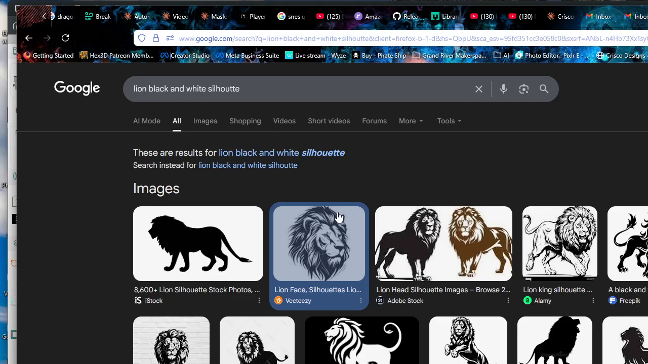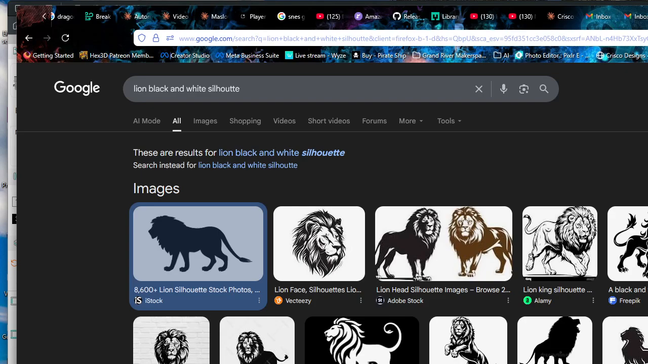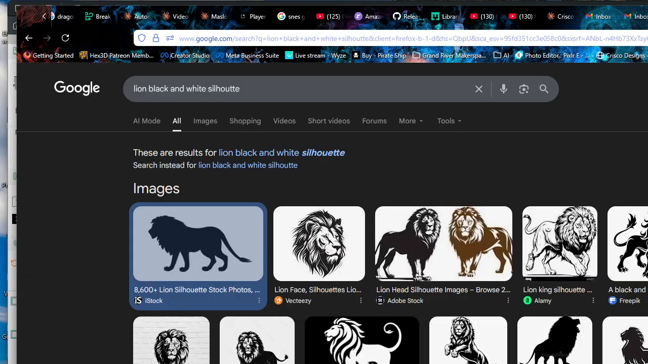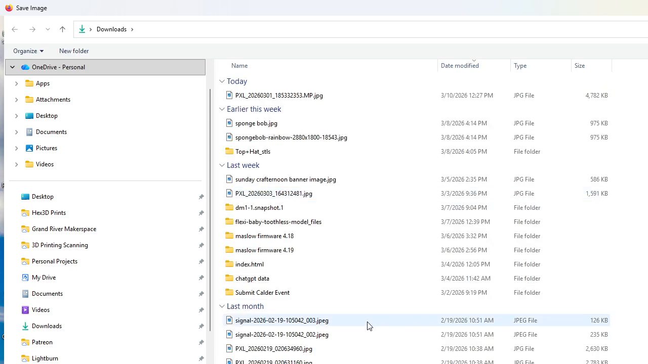Don't pick something like this. You're gonna have a bad time. That's not gonna work. So I'm just gonna pick this simple black lion, and I'm gonna show you how we could get it into Onshape. Basically, I just need to save that image down to my downloads folder. So I'm just gonna call it black and white lion image.